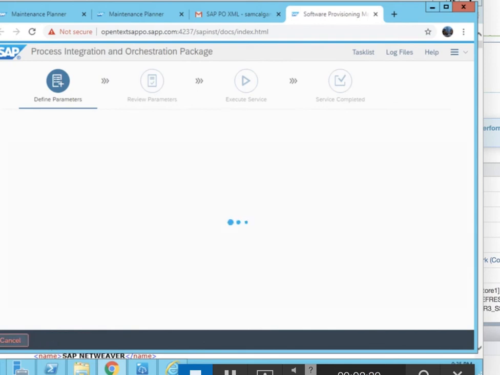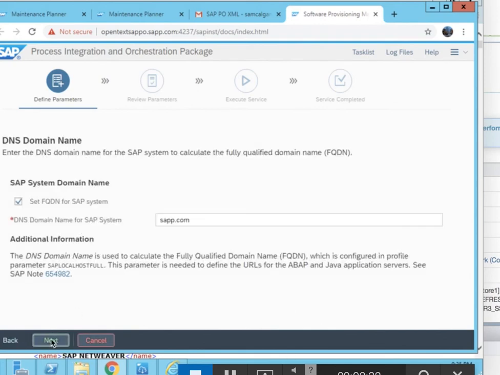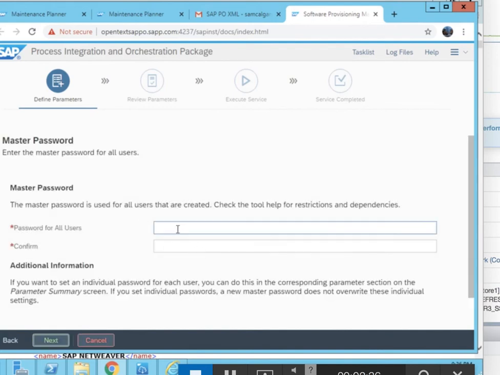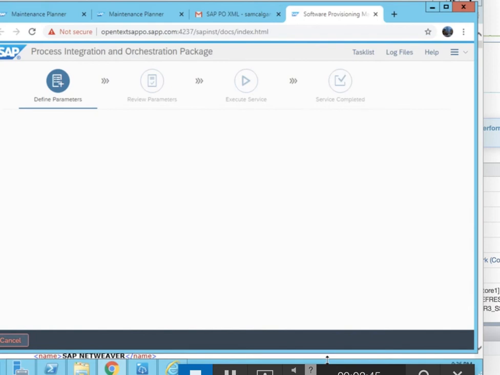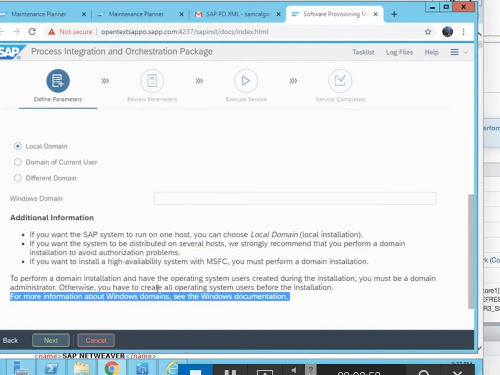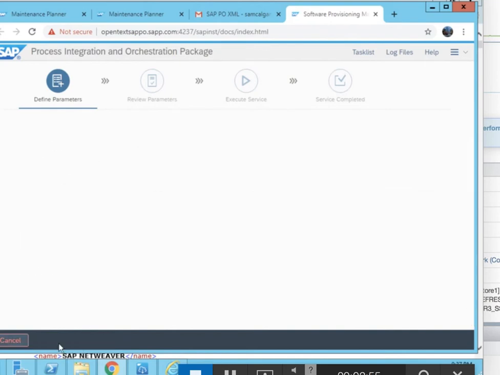Now I need to enter the SID and where I want to install, and I have my FQDN, so I just shared that name. I just remember this master password as the admin login for the SAP software. For example, it is for SAP Star and DDIC. Hope you got me. Just go on next, and most of the time you have to choose all default values.